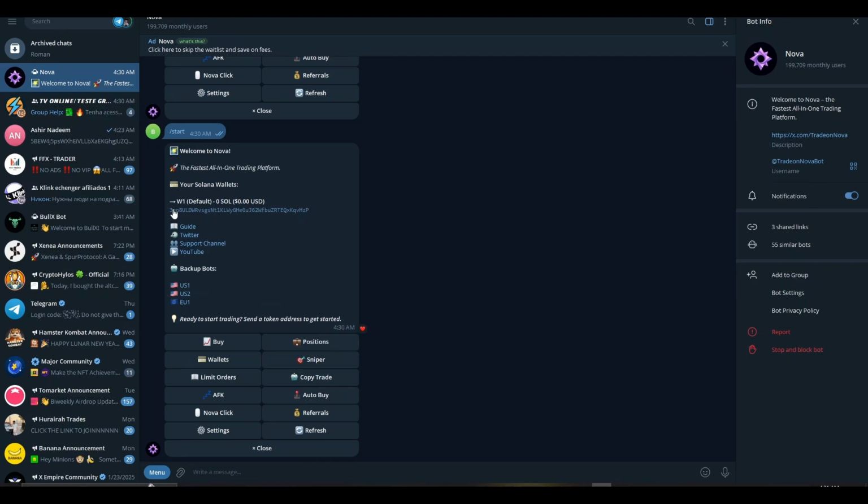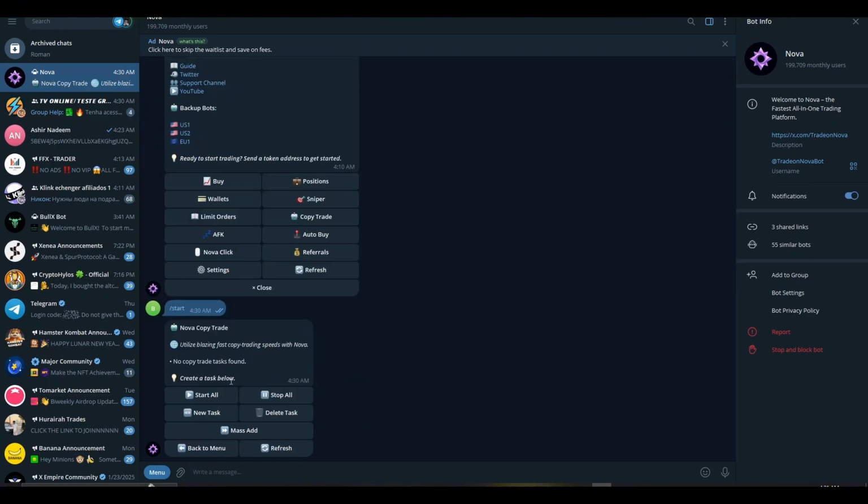So once you have funded your Solana wallet, all you have to do is go to the copy trade option right over here. Just go ahead and click on that, and there will be a bunch of options in the available copy trading section. So go ahead and select all the options that you want, and then simply click on start. Here you will see a bunch of trades that are available that you guys can copy. And if you want to copy a trade, simply go ahead and click on that.